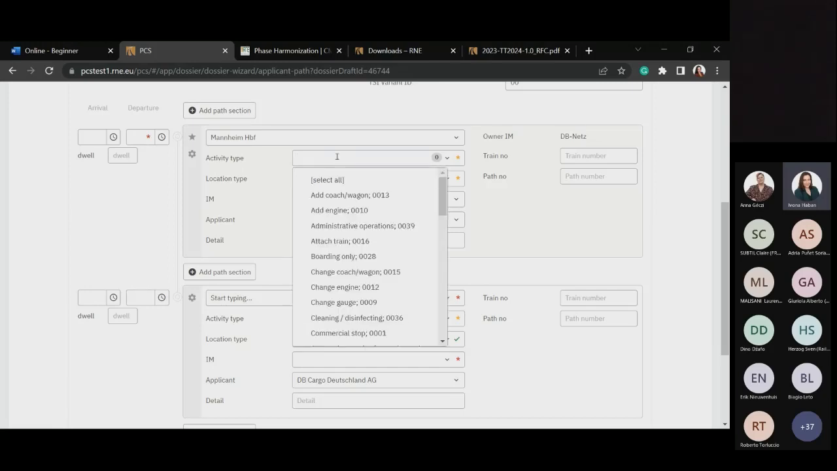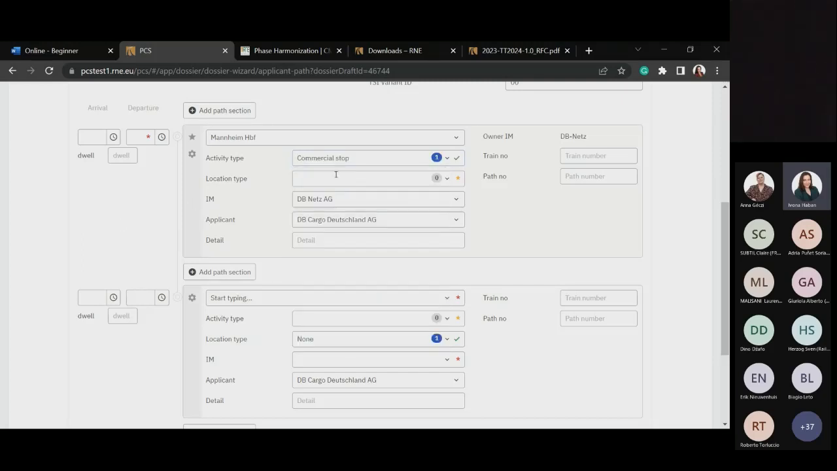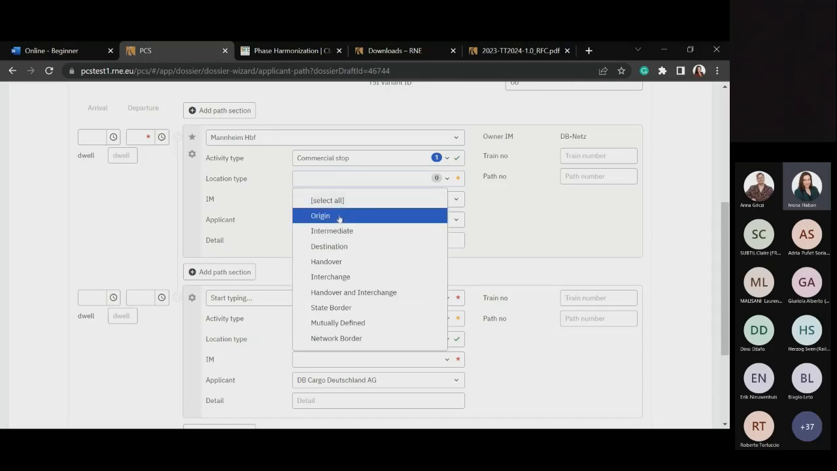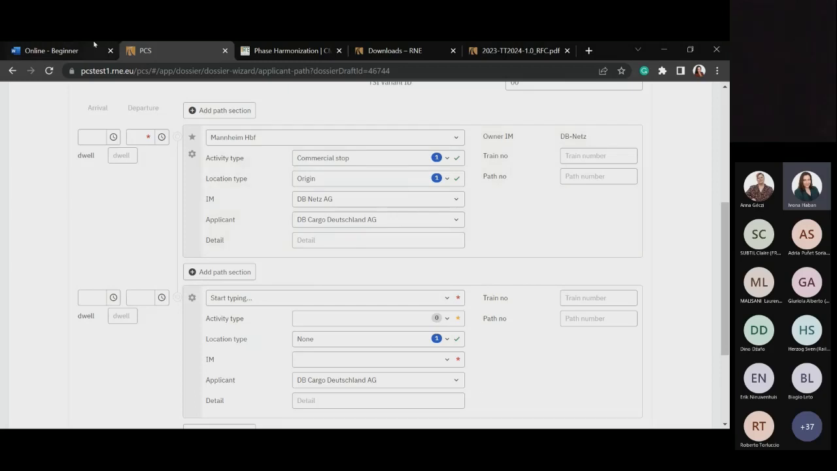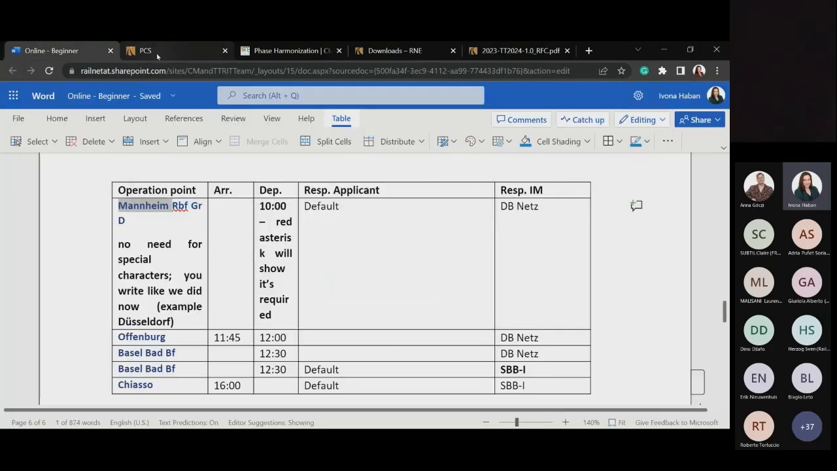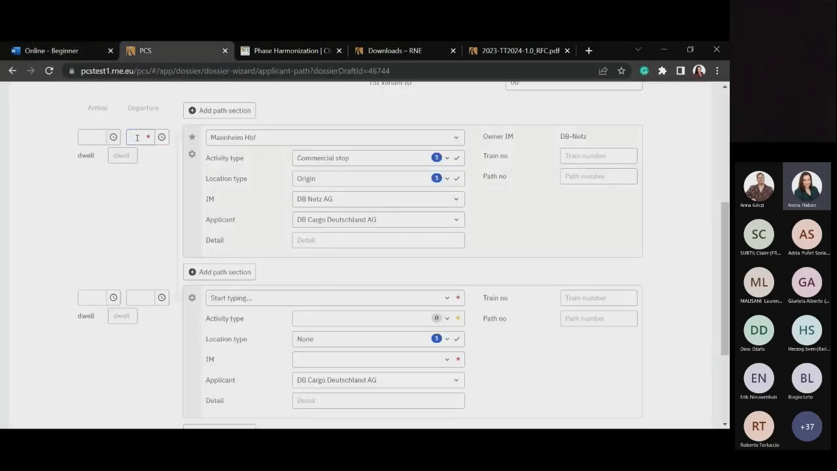Activity type can, and does not have to be, created, but we are going to just say, for example, that this is a commercial stop and it has an origin location type. So this is something that you can already fulfill. We are going to start at 10 o'clock in the morning, and the interesting thing is that if I just type 10, it will be enough. So PCS will fulfill 10:00 until the end.